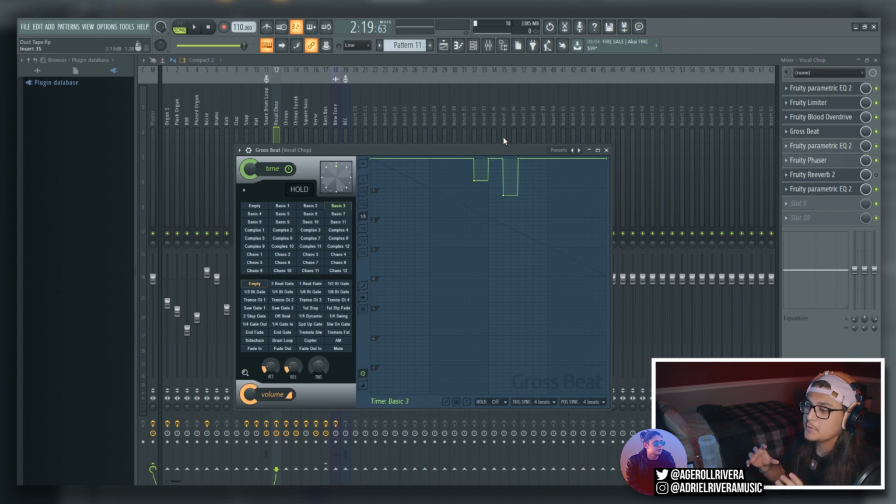And what this is going to do is skip around the vocal so that it plays different parts of the vocal at different times. So if we click play, you can see what I'm talking about. It skips around and it does a whole bunch of different things. But the thing is, there's so many different presets that you can use that anything you make will sound interesting, and you'll always have variation to your vocal chops.